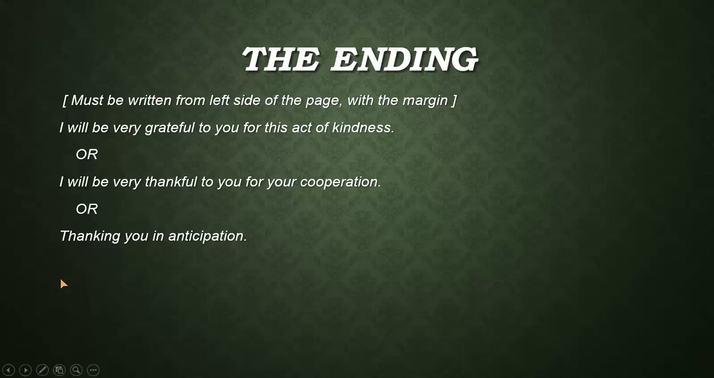so you can see that I have given three options here. I will be very grateful to you for this act of kindness, full stop. Or I will be very thankful to you for your cooperation, full stop. Or there is another option, thanking you in anticipation, full stop. I hope you have understood till here. You should remember all the steps which I am telling you here for writing the application, and you should be very careful about the punctuation marks as well, wherever we are using full stops, commas, whatever is needed. So you should remember all the points.